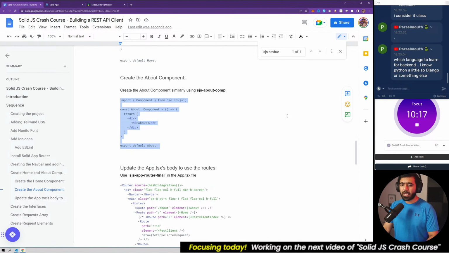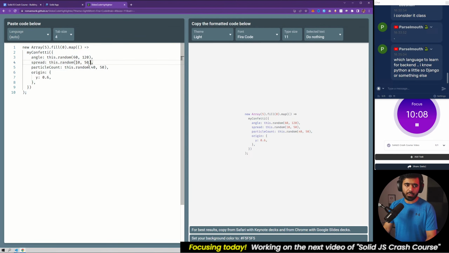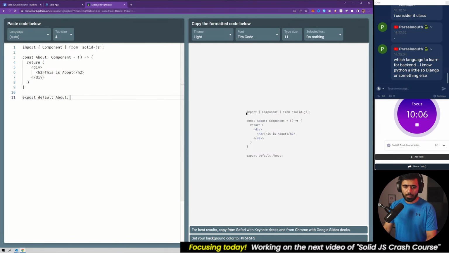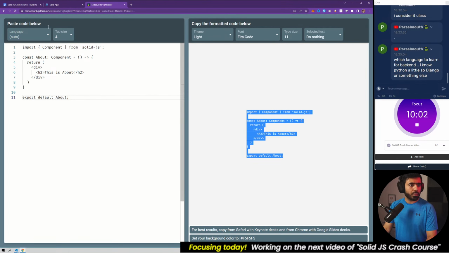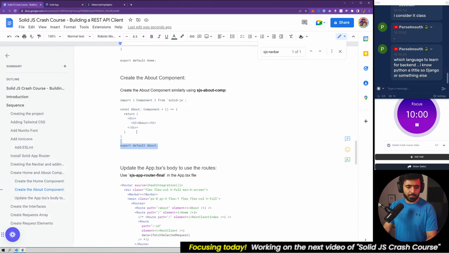Which language to learn for backend? I know Python a little, so Django or something else. Django is a framework and not a language, but Python is a language. So yes, Python would be the right way to go. Unless you want to switch to something else.